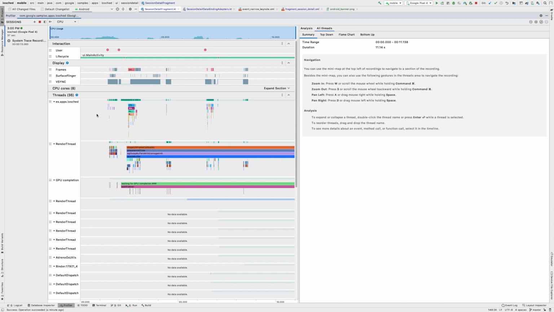Okay, now we have the new trace UI in front of us. The timeline here shows the duration of the trace, which is about 10 seconds. The very first thing we want to do is locate on this timeline when the jank happened. Usually, the interaction section is a good place to start.